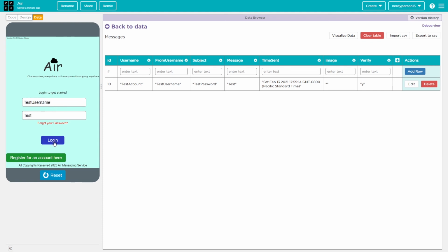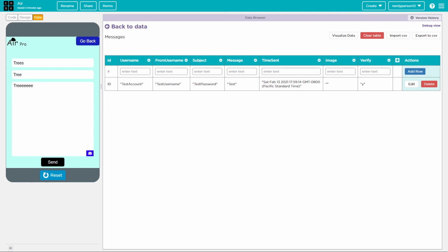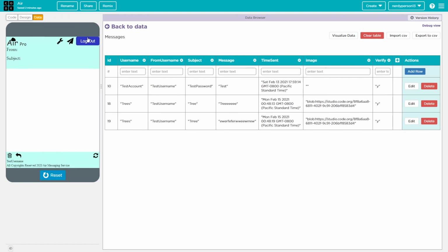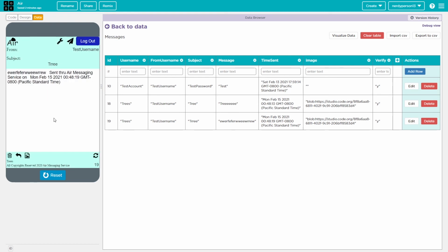Now, let's see if it'll be able to tell the difference between two messages. So I'll go here to password. I'll send a message to trees again. Tree, and I'll upload an image right here. We'll do that. Send. If I do trees, tree, and there. But there's no image on the next one. So I'll go to trees, tree. And you can see here that it goes to the most number.